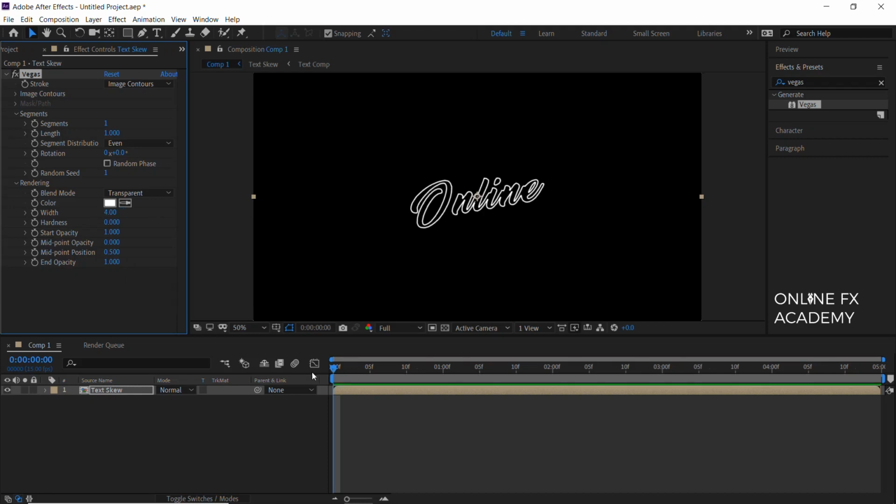Now let's come to around the 2 second position and add a keyframe to length. Also let's add a keyframe to the rotation, then go back to the first frame and change the length value to 0 and the rotation value to -90 degrees. If we check the animation, it should look somewhat like this. Now let's check the random phase box to get random rotations. It's looking a bit better.